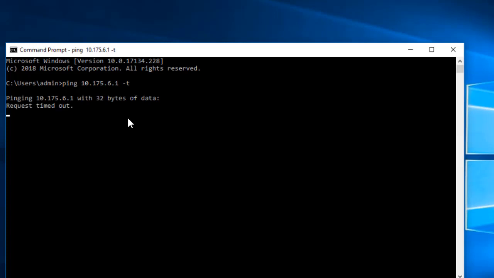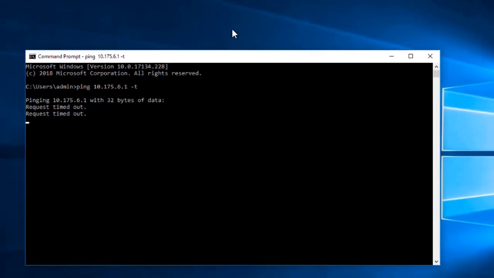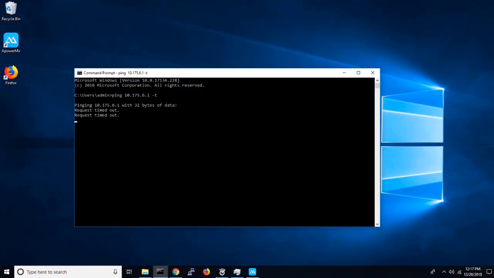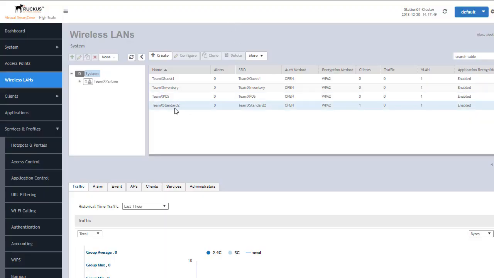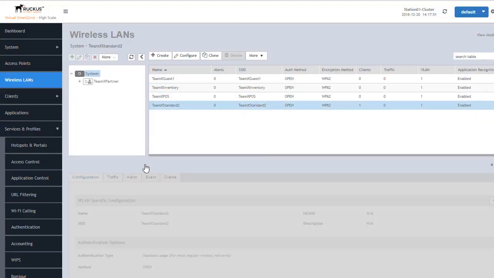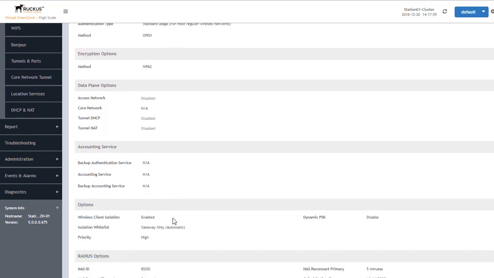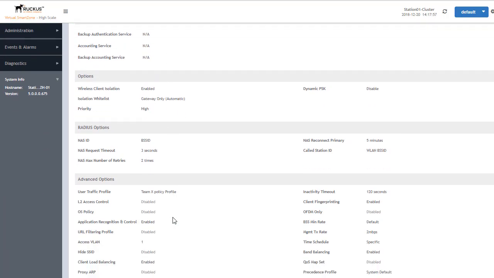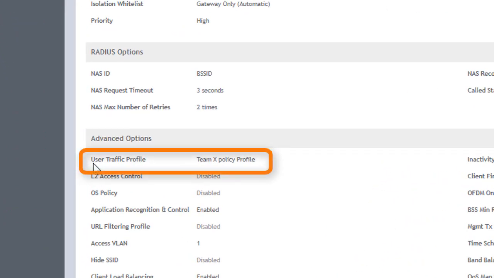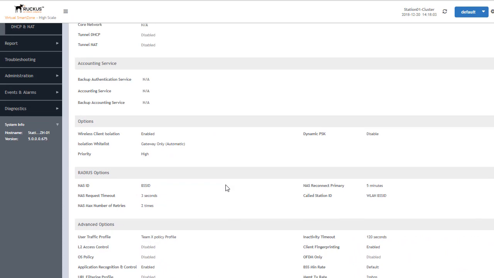And we can see that it's not pingable. Now, just to verify that it is a pingable address, we're going to go back to that SmartZone profile, go to the wireless LAN. And before we do that, let's scroll down and see if we have a confirmation of the user traffic profile, which we do. We have the TeamX policy profile associated to that wireless LAN.